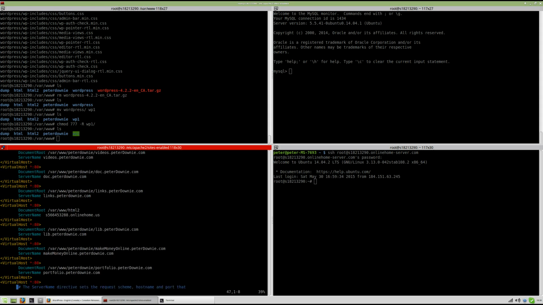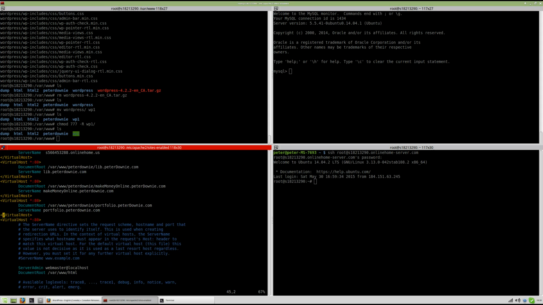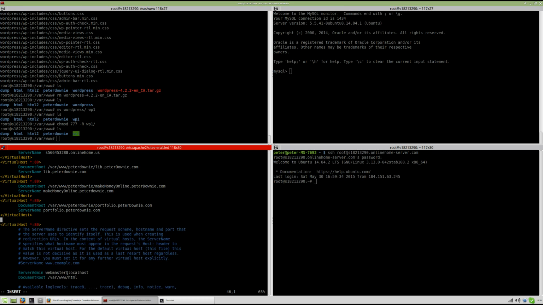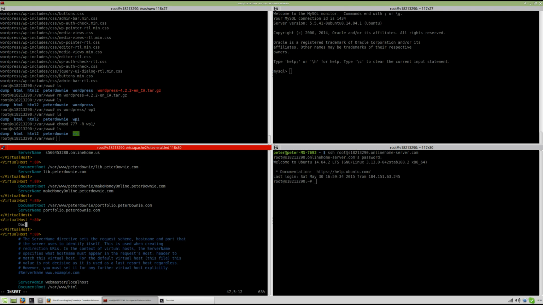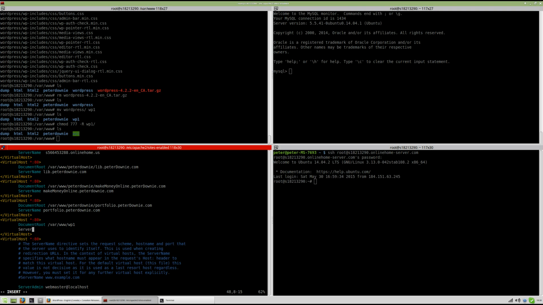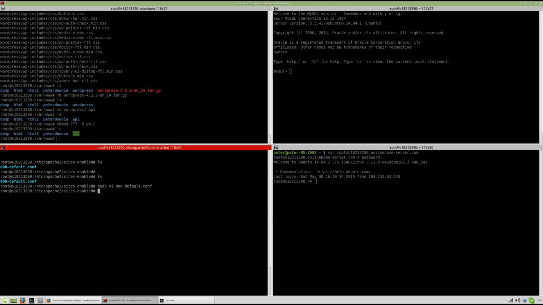So there are 2 items you need in a virtual host: document root and server name, and I'm going to put them into a virtual host block. Now you type in VirtualHost, and I want everything on port 80, and I'll close this virtual host. The document root is where the files are stored, so remember we put it in wp1, and the server name is wp1.peterdowney.com.